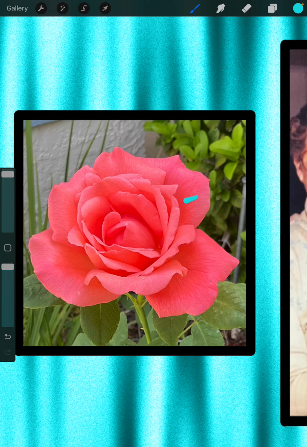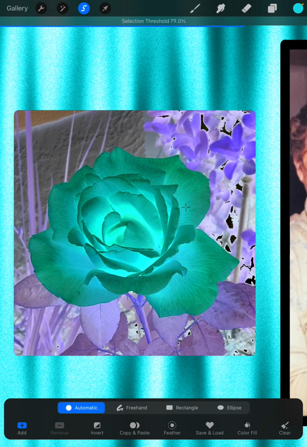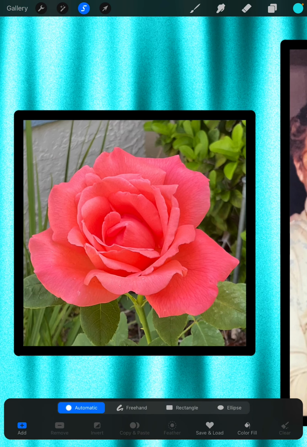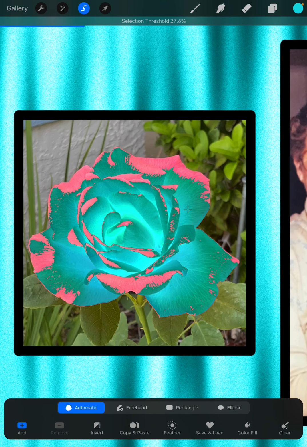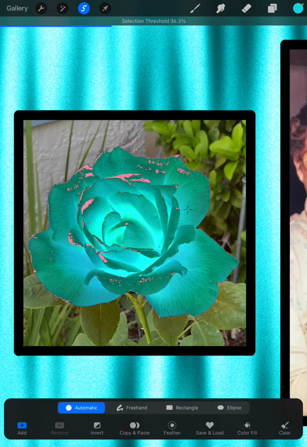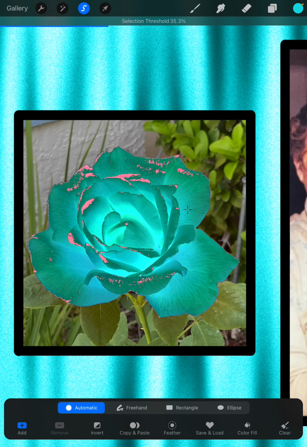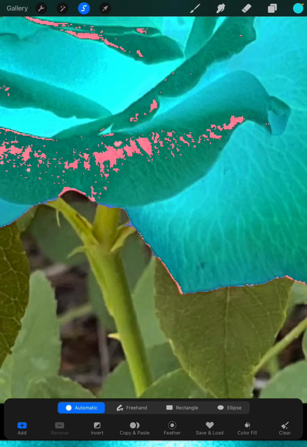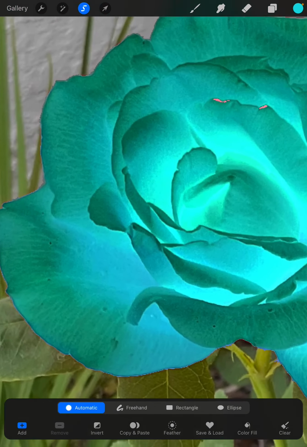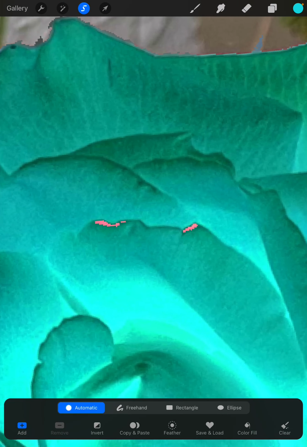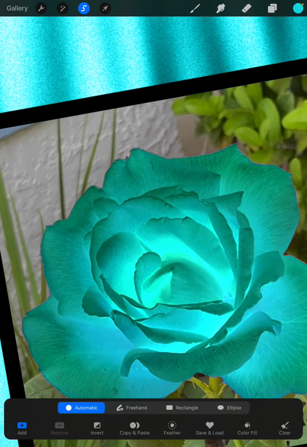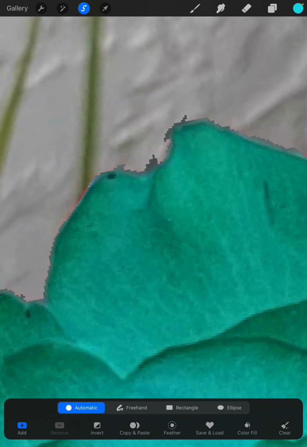So we're going to actually drag to the left once again when we do the selection. And then we go to the right. We don't want to go too far because we don't want any of the background. And we can zoom in and just make sure that we have only what we want. It goes over in some places.